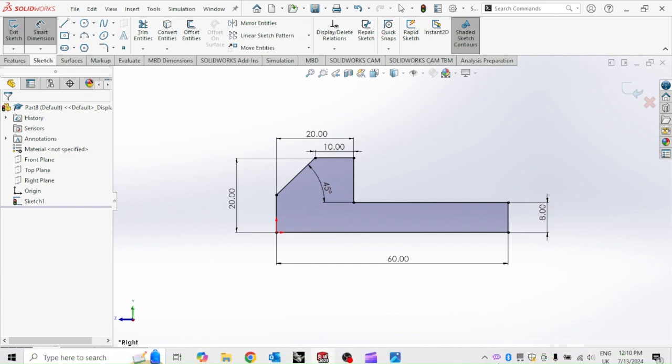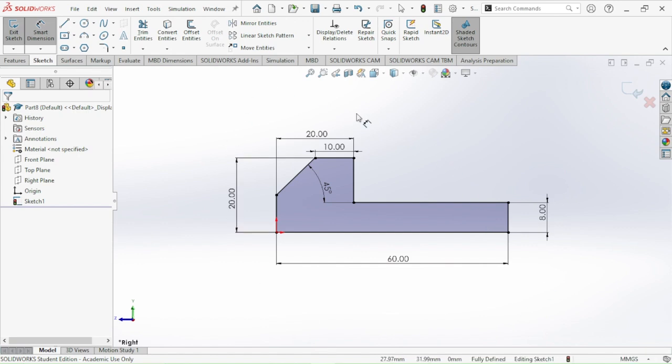It should say fully defined. If it does not say fully defined, then obviously there are some dimensions missing. All the lines should turn black. If they don't, then your sketch is not fully defined. The disadvantage of having an underdefined sketch is that it might change later on while you're assembling. It happened in one assembly with me. So I'm happy with this. I will exit the sketch from here. If I want to come out of the dimension tool, which is active, I will press escape, and I'm out of the dimension mode, and select exit.